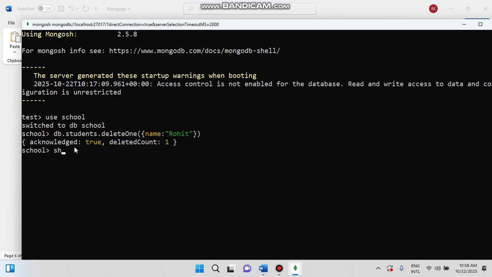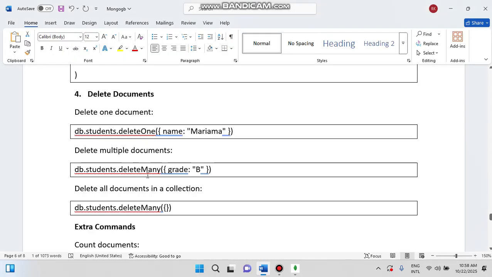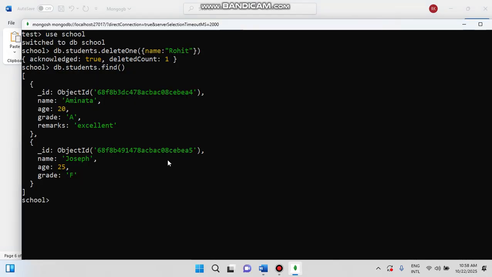Now I want to see also. Find, no, what is that? db dot student dot find. Okay, enter. Check it. Rohit data is not there, isn't it? Then after, I want to delete multiple records. But the condition is that we need the same value. If the same value is present, then we are able to delete multiple data also.